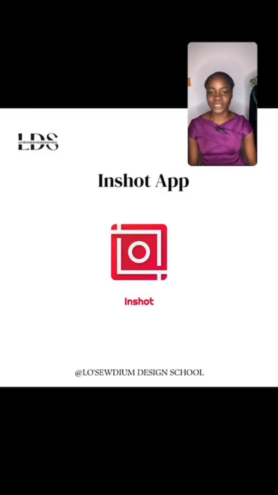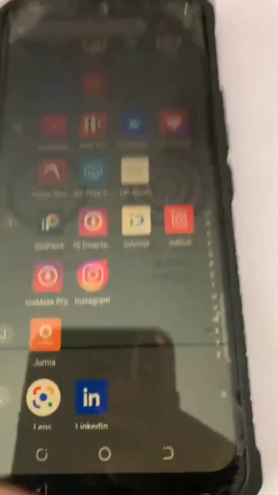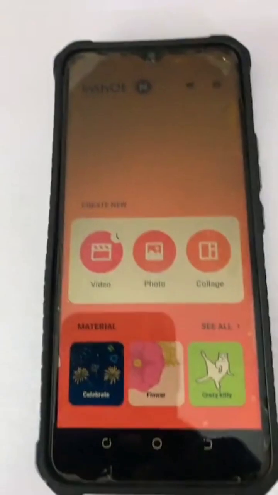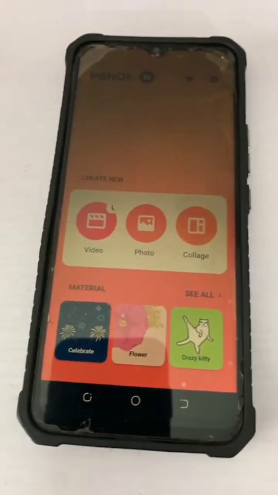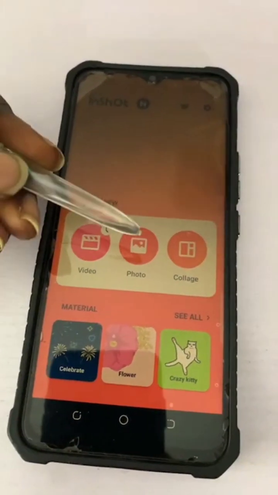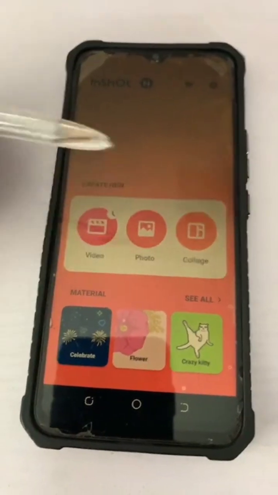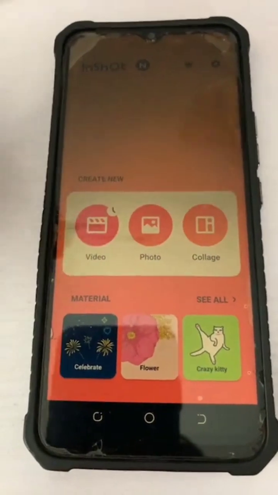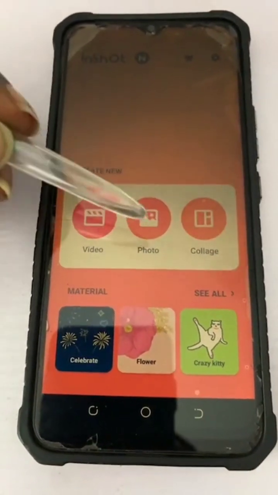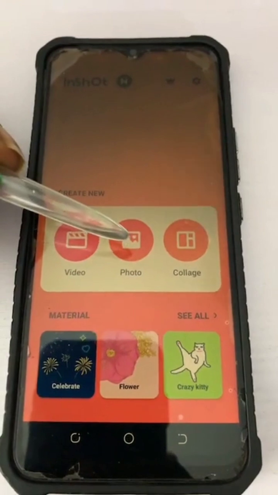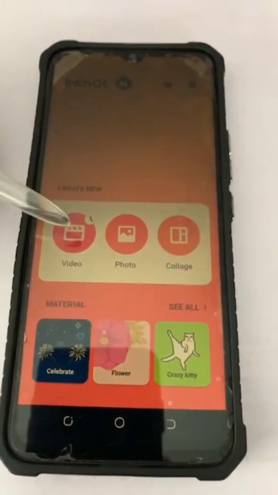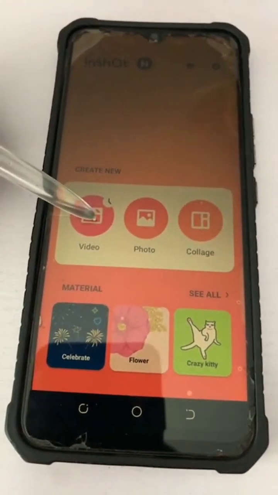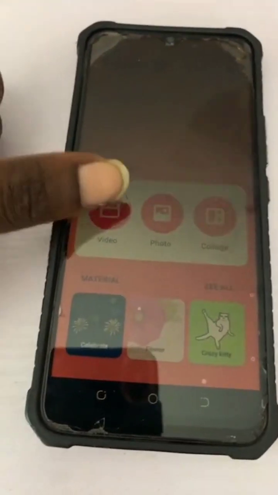So we'll be looking at the InShot app, the InShot logo for those who might be asking. I'm going to click on the InShot logo. When you click on it, it comes up like this. You have video, you have photo, and you have collage. Your collage is for when you want to add 2 or more things together. Photo, you can also use InShot for editing your pictures. But today we are considering videos. So I'm going to click on videos.